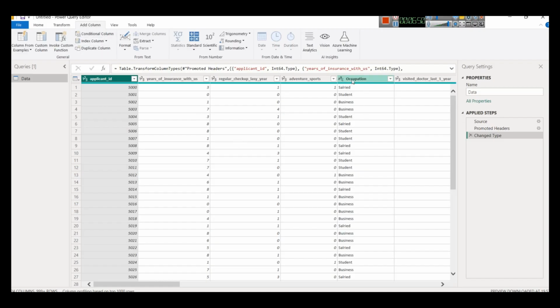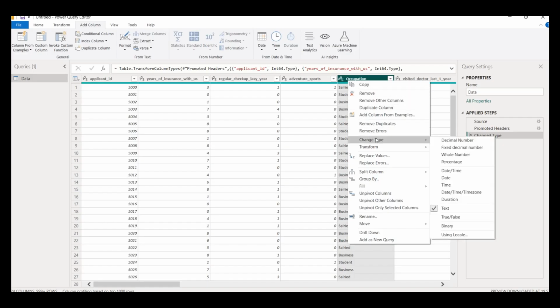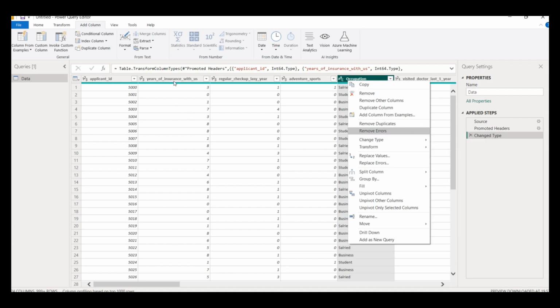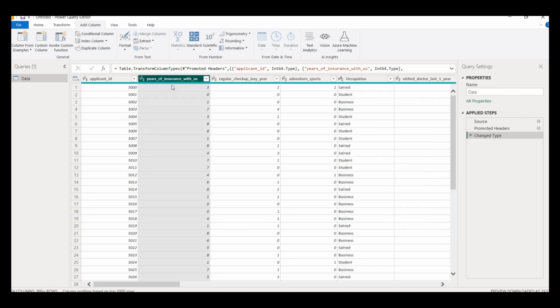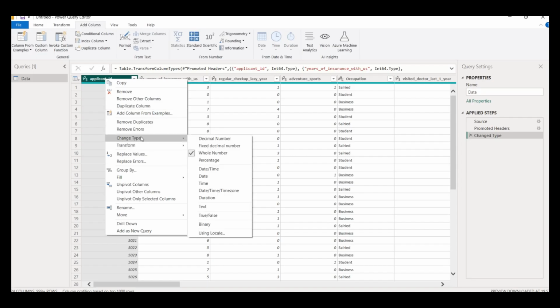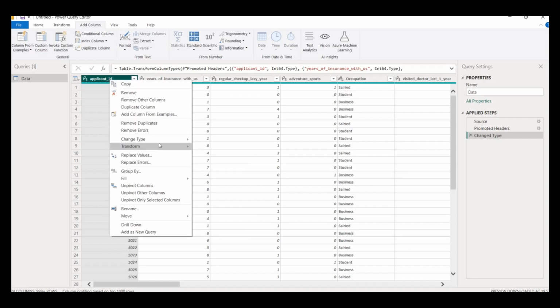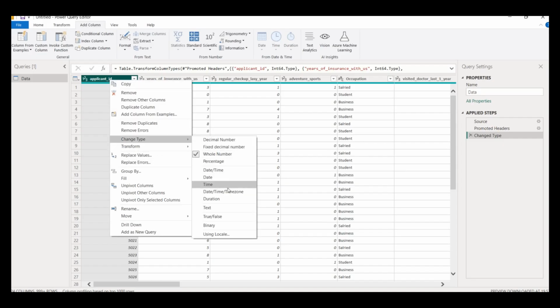One more thing is there. Suppose occupation is given here and ABC is written. You can right click and change its data type here. Sometimes you will see wrong data types in your columns. For example, year of insurance with us is 123, which means it's a number. Applicant ID is 123, also a number. But what if we want to change its type to a text value?